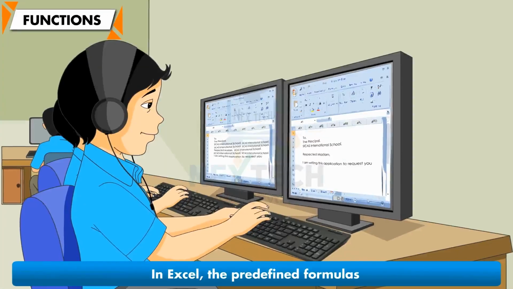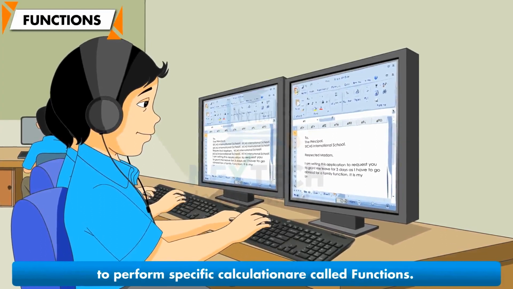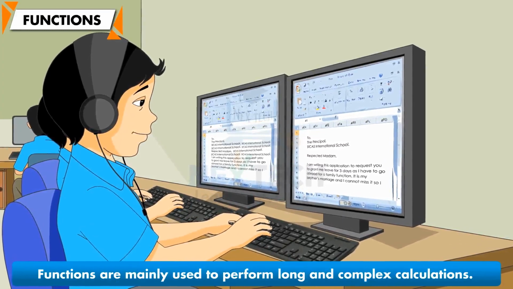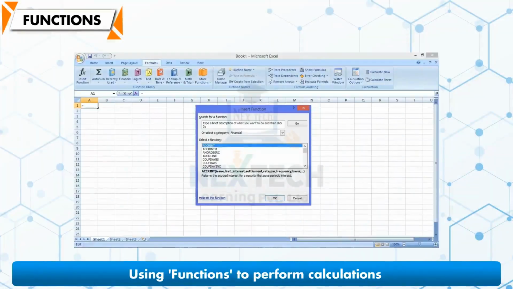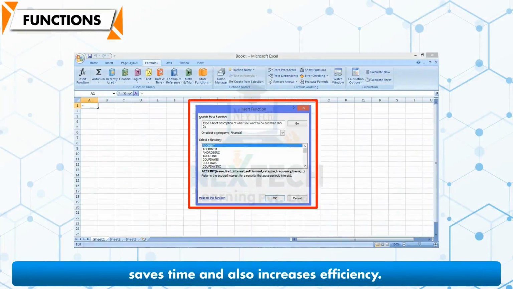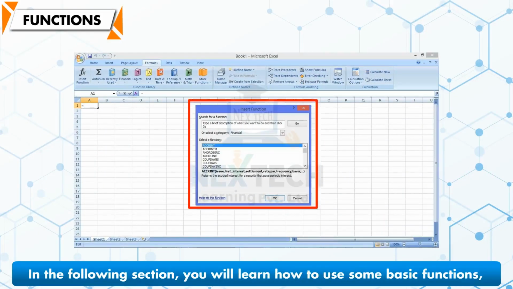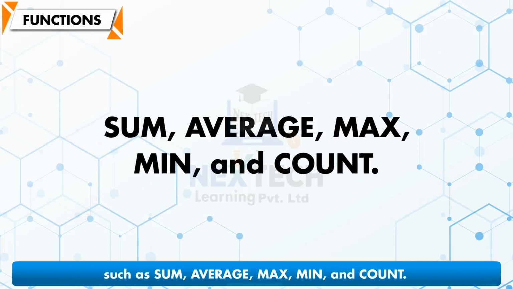Functions. In Excel, the predefined formulas to perform specific calculations are called functions. Functions are mainly used to perform long and complex calculations. Using functions to perform calculation saves time and also increases efficiency. It eliminates the chances to enter an incorrect formula in a cell. In the following section, you will learn how to use some basic functions such as sum, average, max, min, and count.